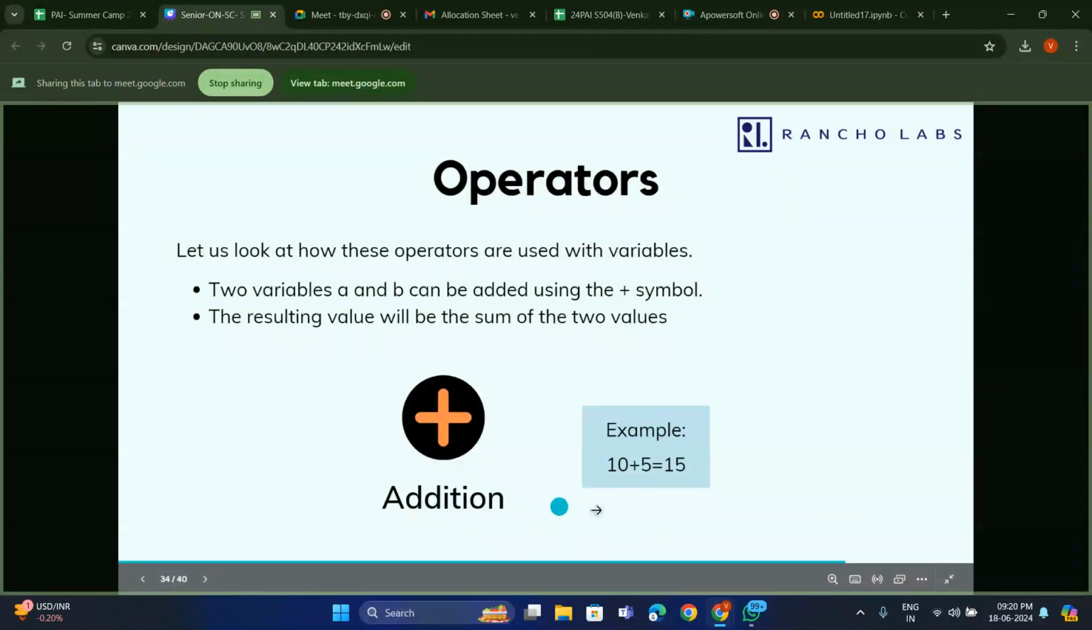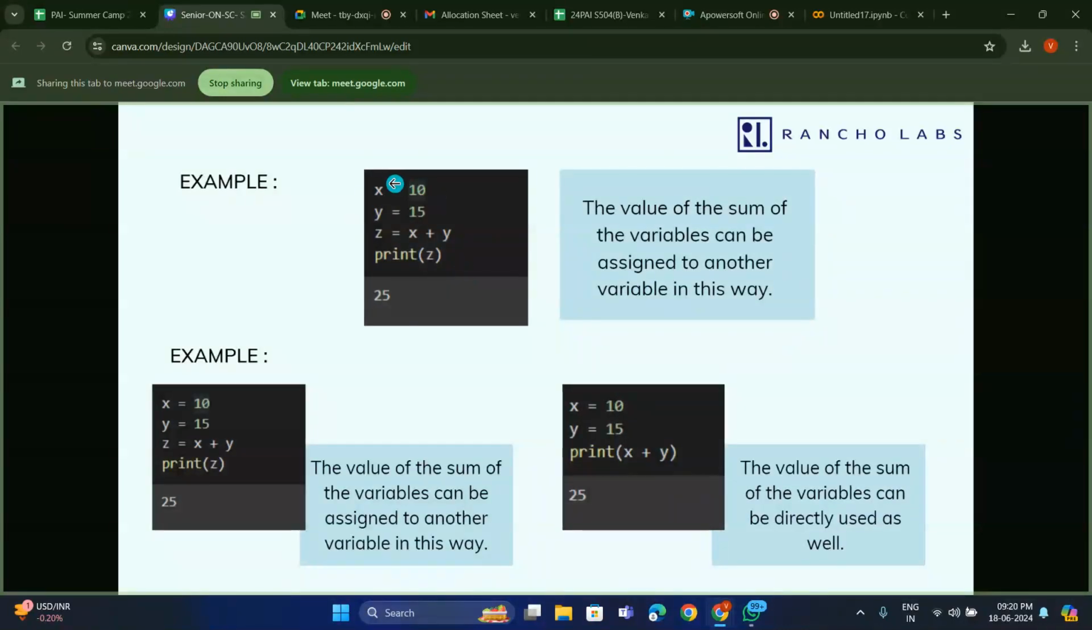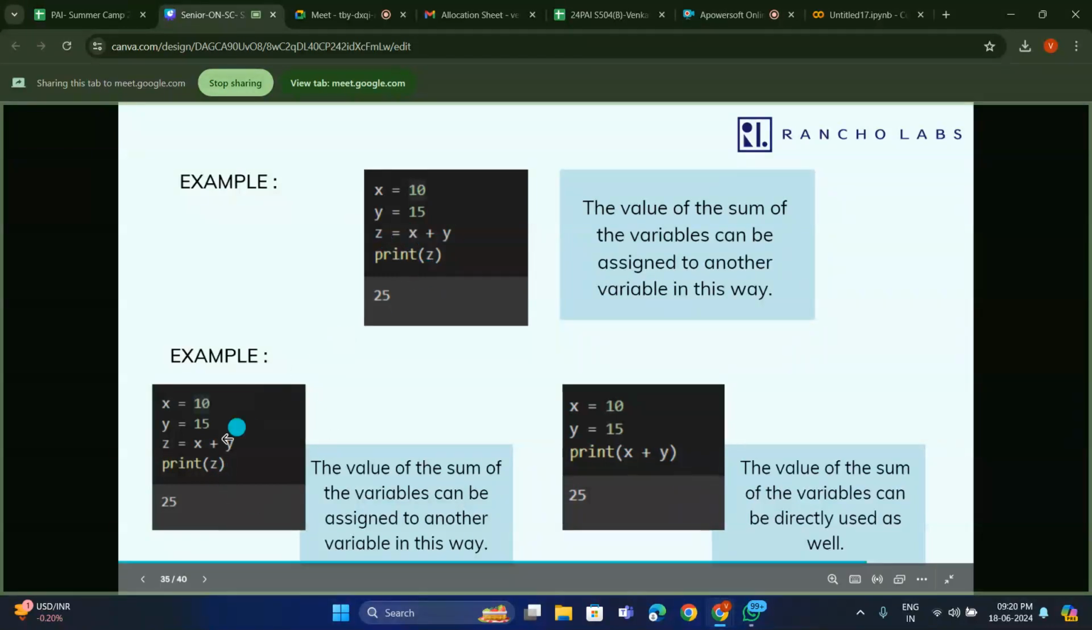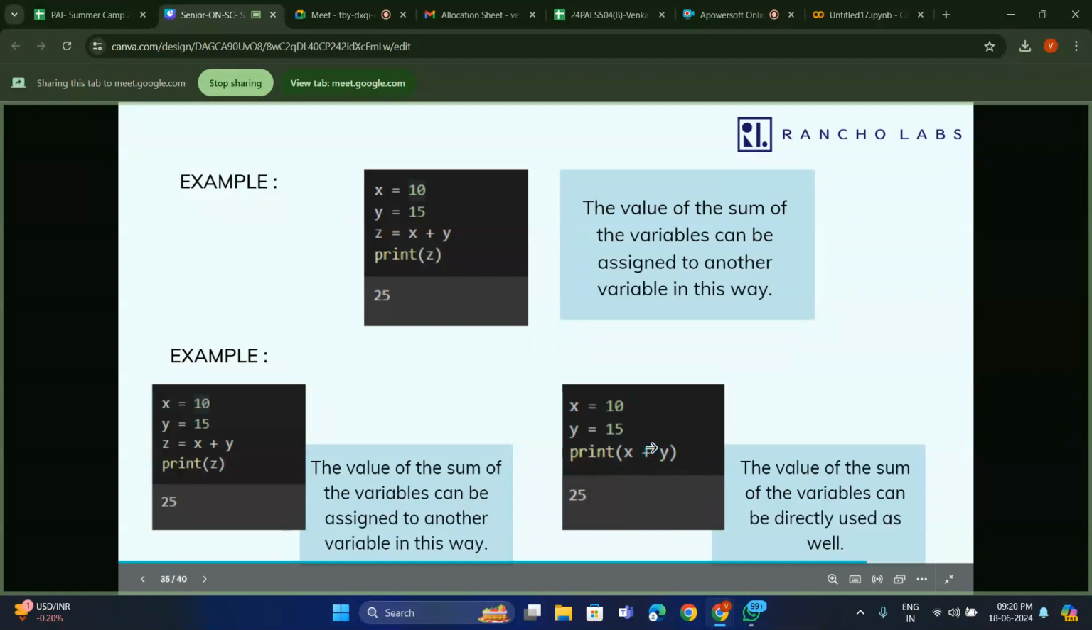So this is about the addition one. See here, guys. He's assigning the value 10 to the variable x, and then he's assigning 15 to the variable called y, and then he's calculating the sum, like addition here, and storing this result in another variable, and then he's printing that. And now what he's doing is directly printing the result without storing it. Here he is storing that result in another variable. He's not storing that result in any variable. He's just printing. That's the difference.